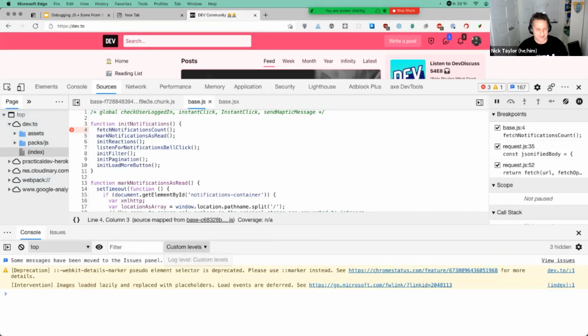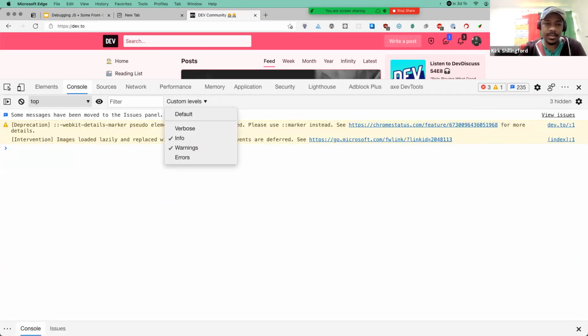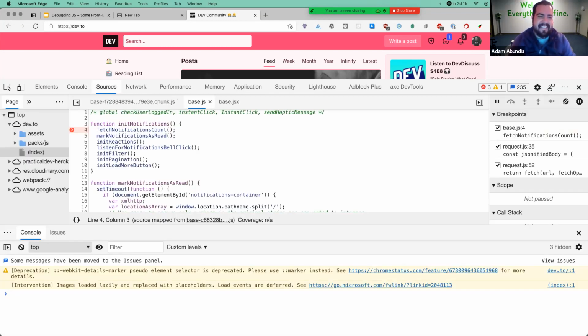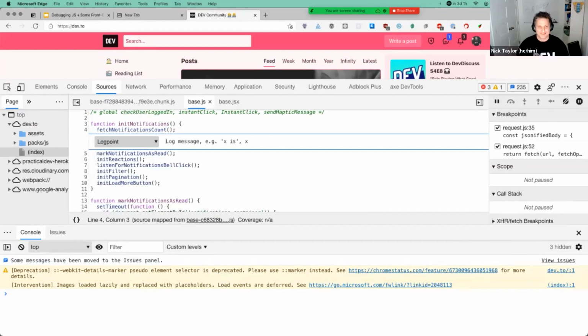Oh, geez. Oh, wait, am I filtering maybe? Adam says you might have to wrap it in quotes. Oh, wait, example, it looks like it's a console log, so it needs to be wrapped in quotes so it can be accepted. Yeah, that would make sense. Just follow the example. Okay. Log points. Okay. There we go.